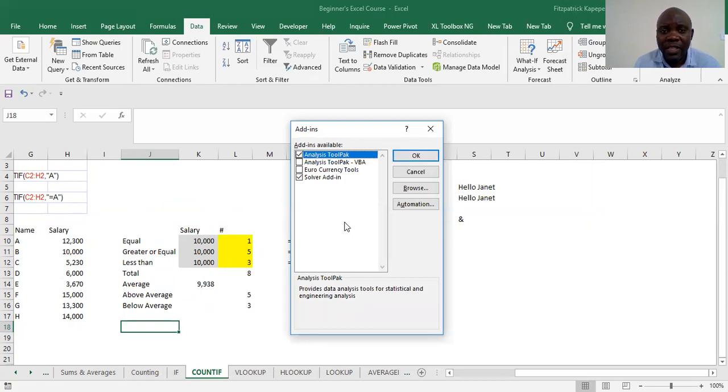Then please check the solver add-in and check the analysis 2-pack, the first one and the last one. Yes, check them. Analysis 2-pack and also the solver add-in. Check them and press OK.